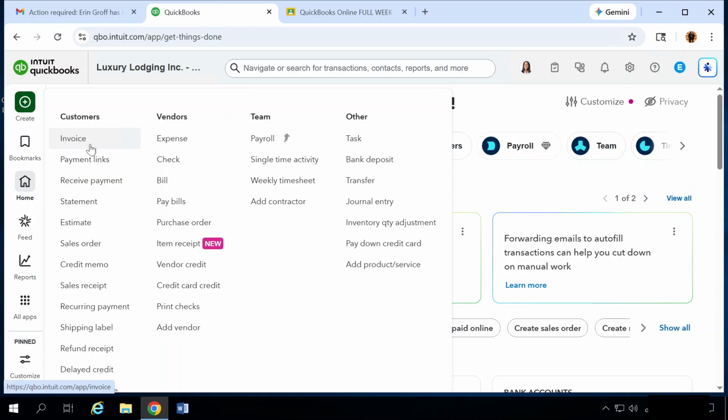So this is where you could go to create new invoices, payments, where you could put in that you received a payment, statements, estimates, and so on. Then for your vendors, you can enter expenses, checks, bills, you can pay bills, create purchase orders and item receipts, and so on. Then for your team, you can maintain your payroll here, enter timesheets, you can add contractors, and then in your other section, create tasks, do bank deposits, transfers, manual journal entries if you need to.